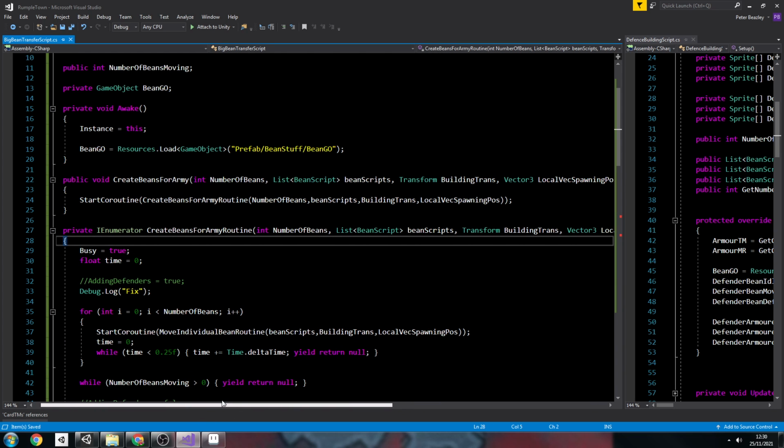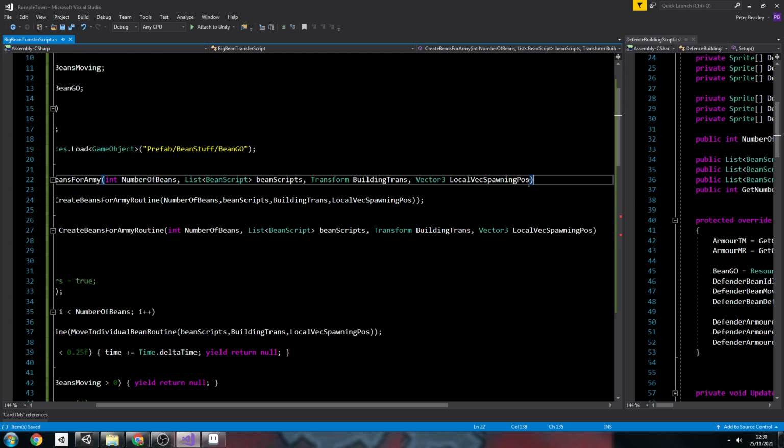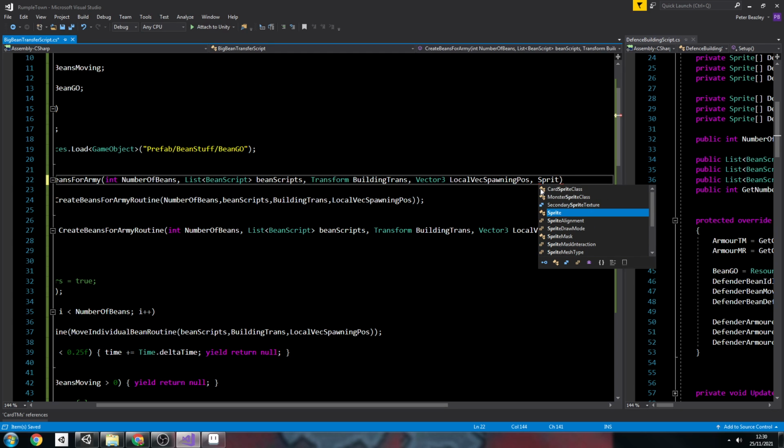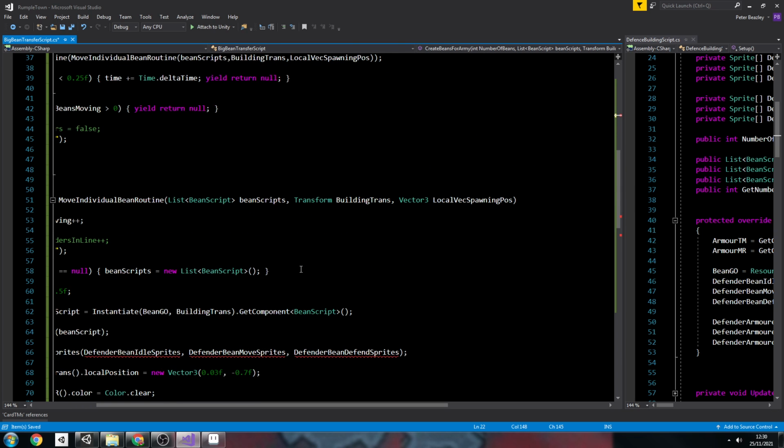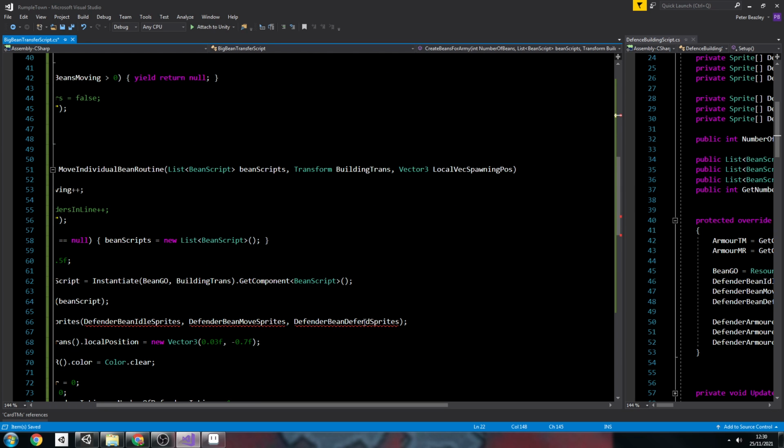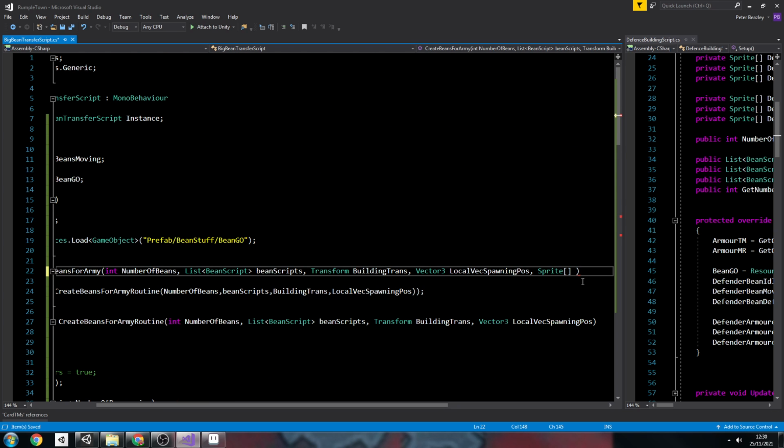Yeah, it's a bit ugly. Yeah, right. Okay, so we've just got three more big variables to put in, but that's okay. Sprite. And we've got, what is it? Idle, move, and we'll call it action sprites.